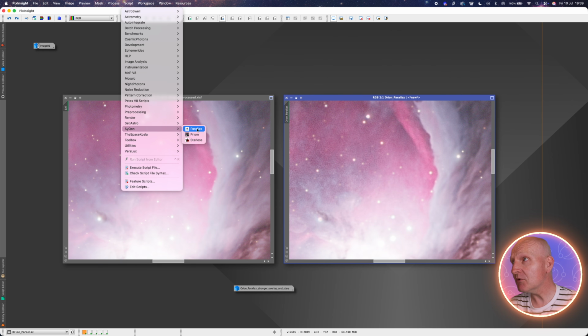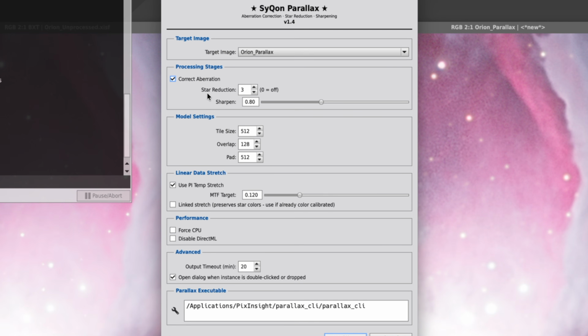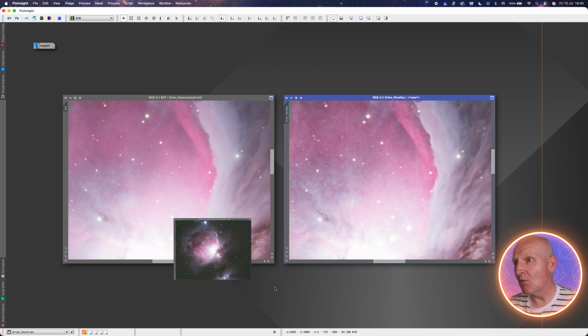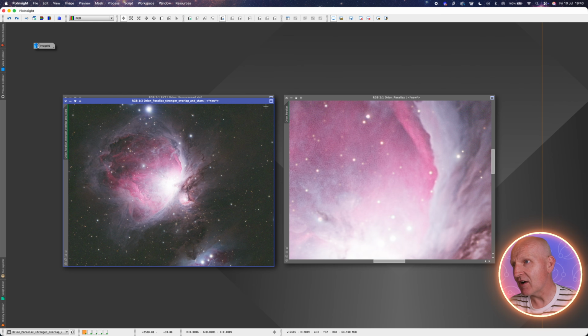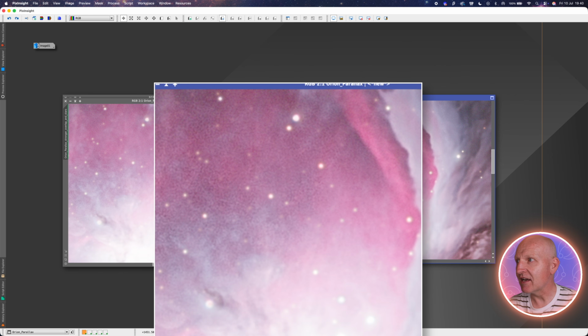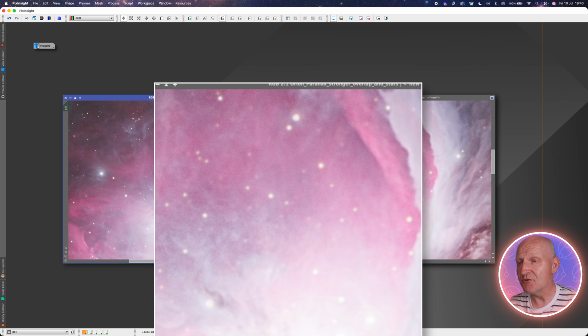Now, if we just go into the SyQon Parallax script, what you have here are a couple of settings. You can increase the star reduction here. You can play around with the tile setting and the padding. What I've been experimenting with over the last couple of weeks is changing the overlap. So what I did over here is a version where I made the overlap stronger. If we go to the same area, you can see that mottle effect has certainly died down quite a bit, and it now looks a lot smoother.